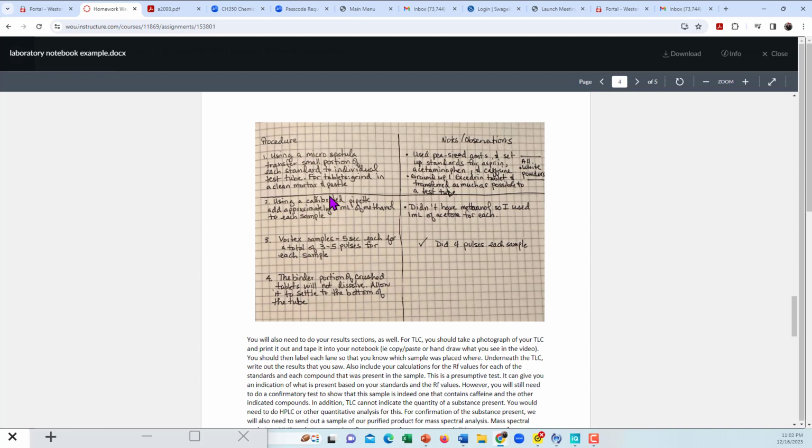Here's my procedure written out just the way it is on the paper. Using a micro spatula, transfer small portions of each standard to individual test tubes. For tablets, grind in a clean mortar and pestle. Here I have some notes about this. I used pea-size amounts and set up standards for aspirin, acetaminophen, and caffeine. I ground up one Excedrin tablet and transferred as much as possible to the test tube. They were all white powders. That just lets me know what I did here. Using a calibrated pipette, add approximately 1 mL of methanol to each sample.